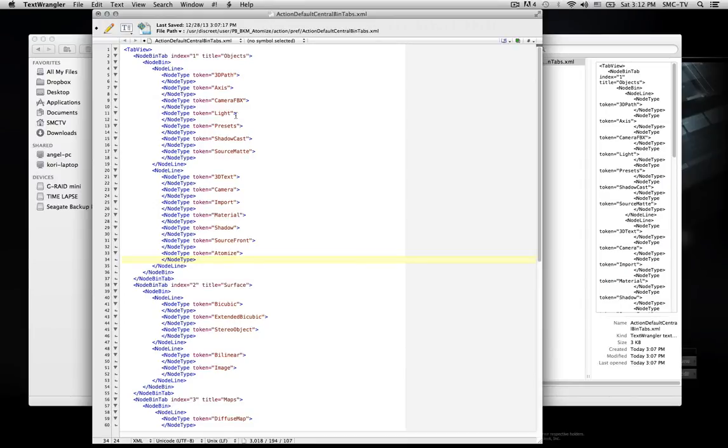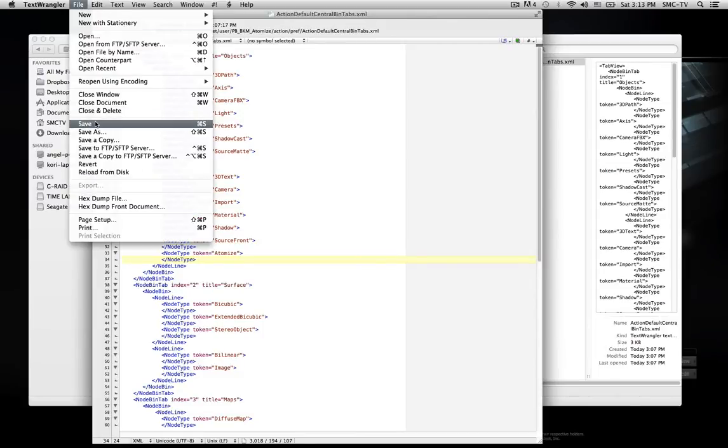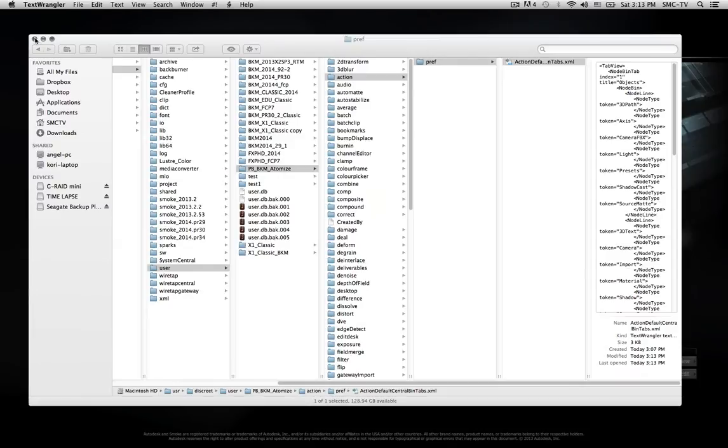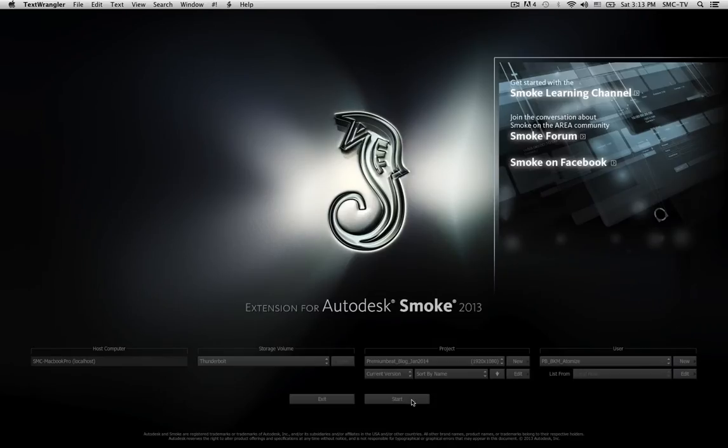By adding this line in the XML, this will actually turn on the node inside of Smoke. Go ahead and save this file under its current name. Once that's saved, you can go ahead and close, and then go ahead and launch Smoke.